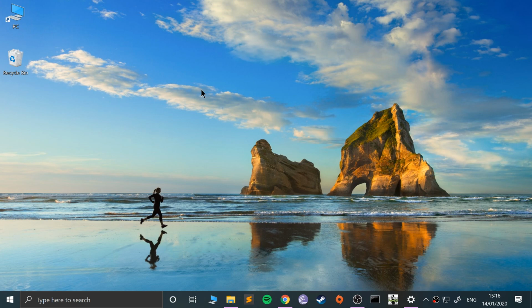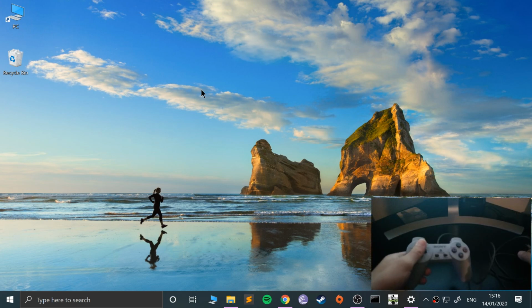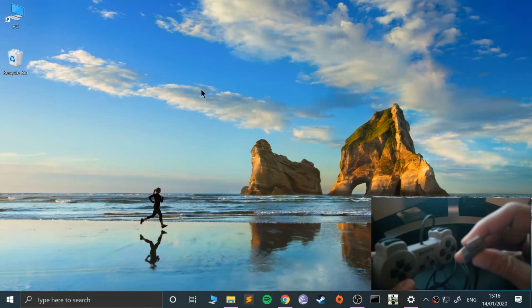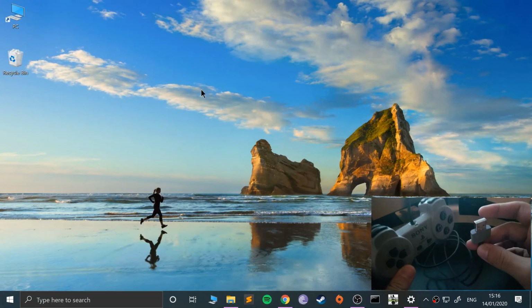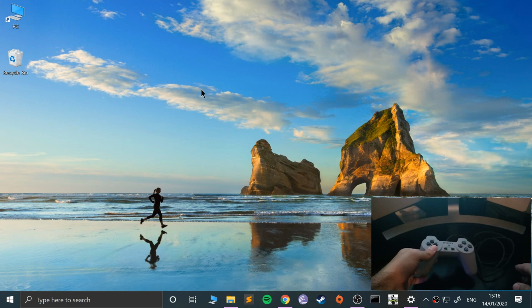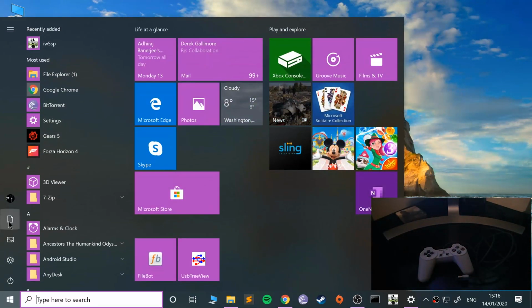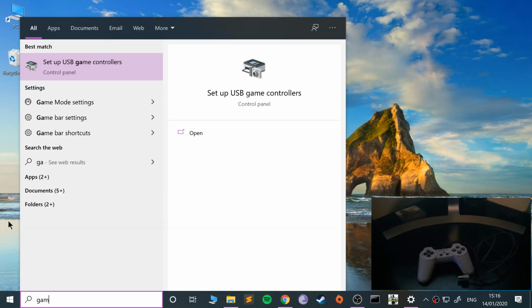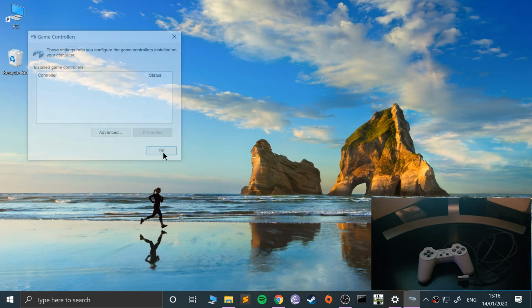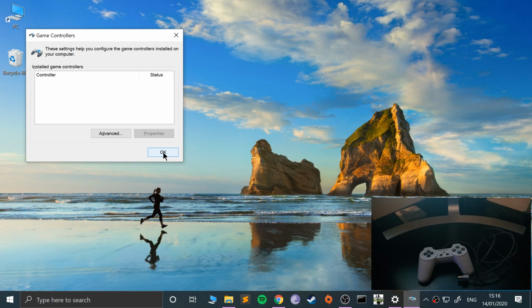Okay, so let me show you the controller. This is the controller I'm referring to, the one that is wired via USB. It literally is just plug and play. There's a bit of mapping that you have to do in PCSX2, which I'll show you. But all you want to do is type in game to start menu, and we want to go to setup USB game controllers.